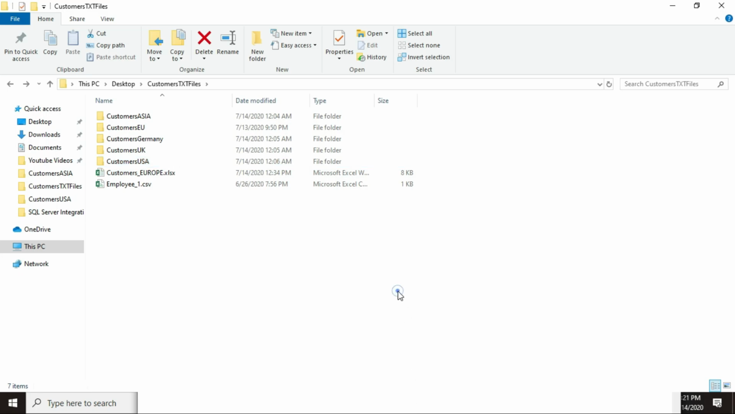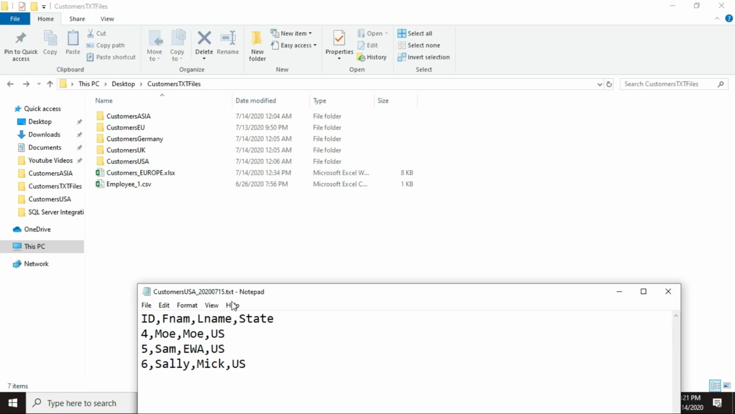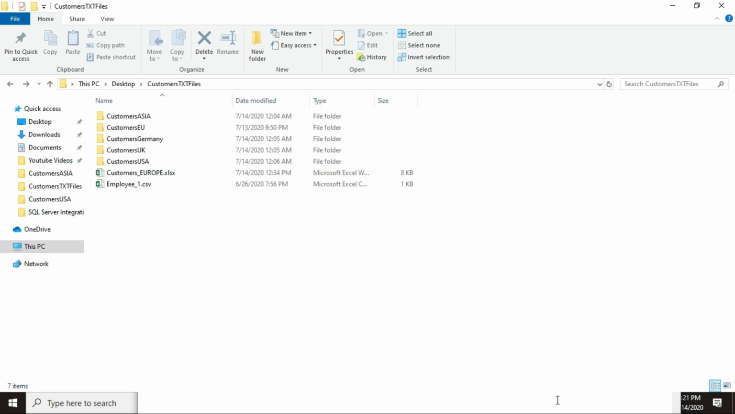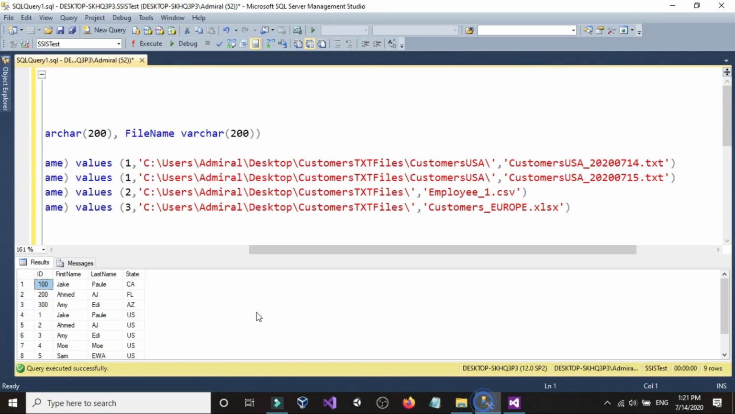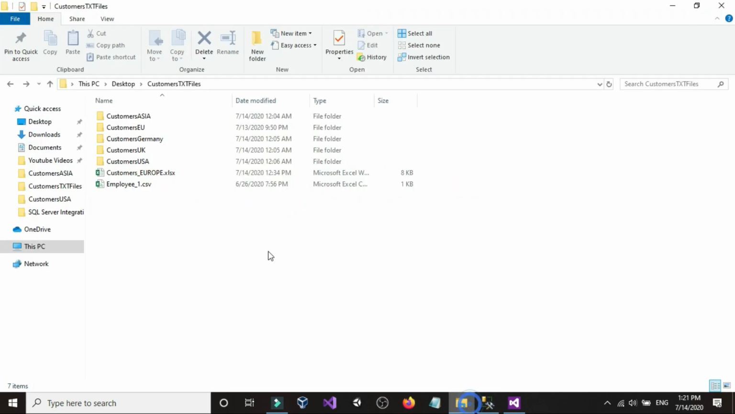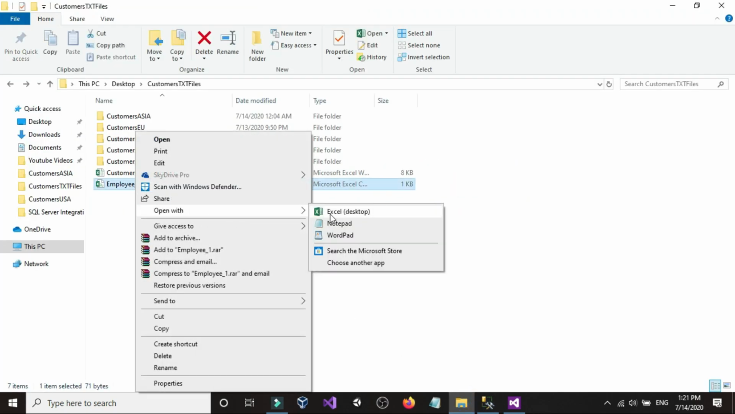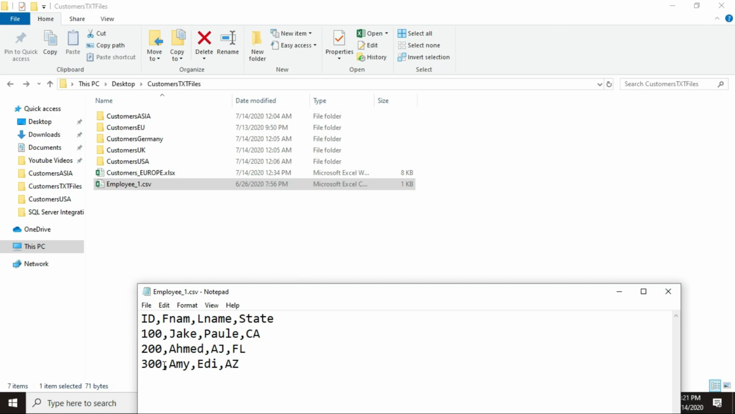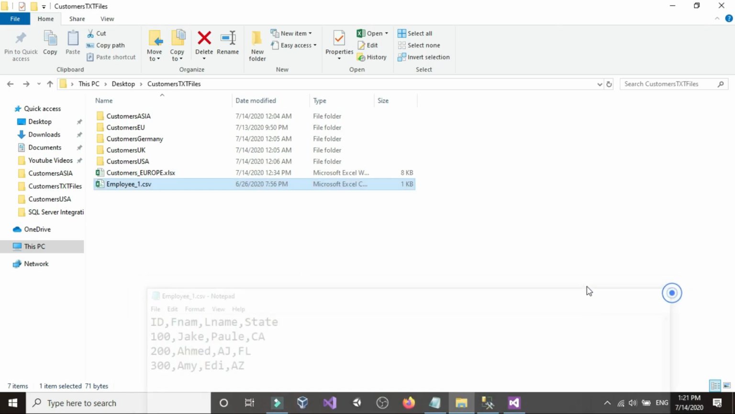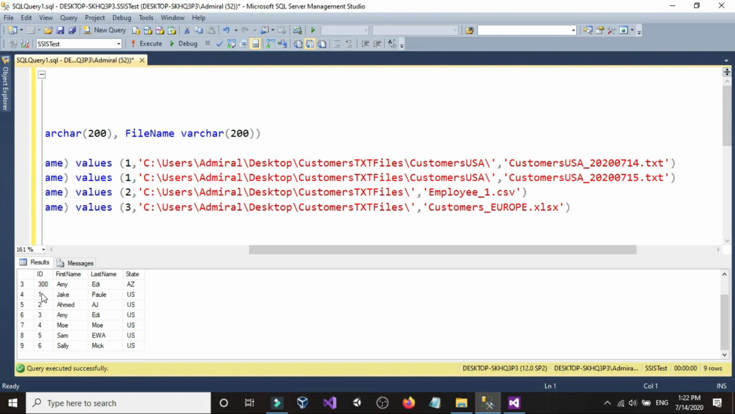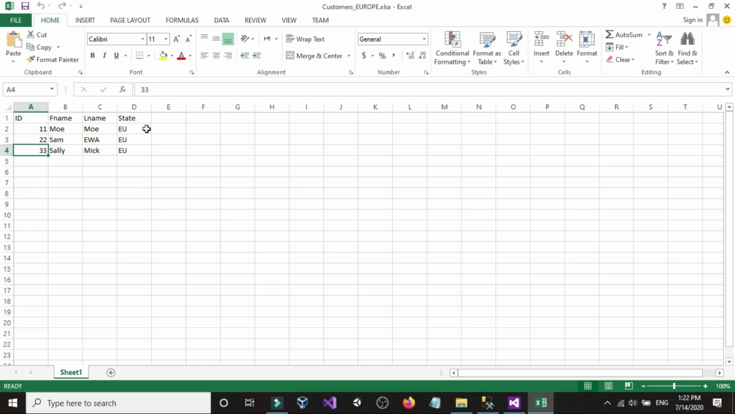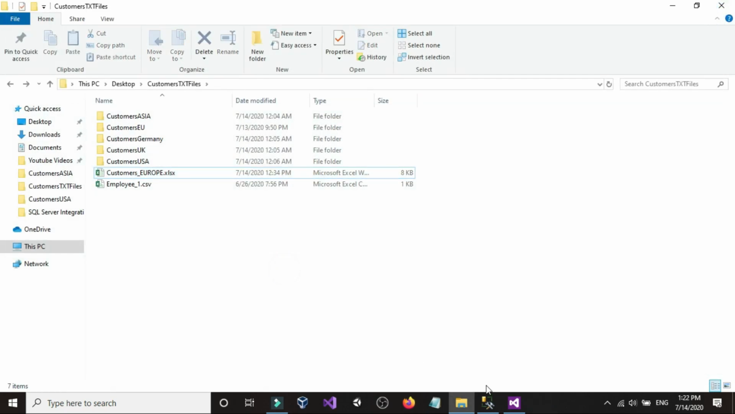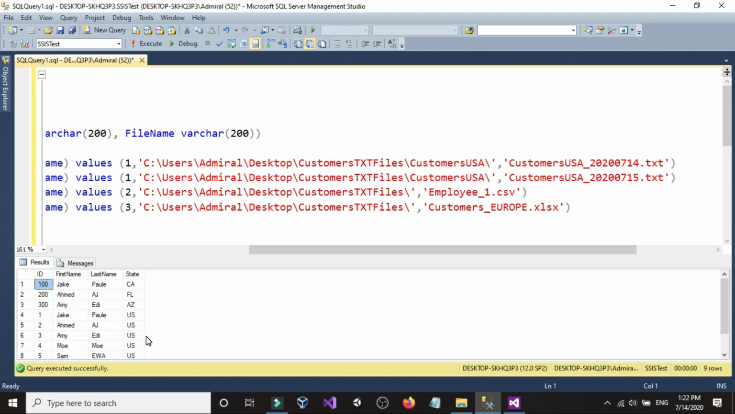So if you go back again here, just close this down. If you go back again here, you have 1, 2, 3, 4, 5, 6, and then for the CSV file, you got 100, 200, and 300 for the ID. See that? But it did not give us this. Didn't get the Excel file. That's for the Europe, because as I said, it's because of the source file.